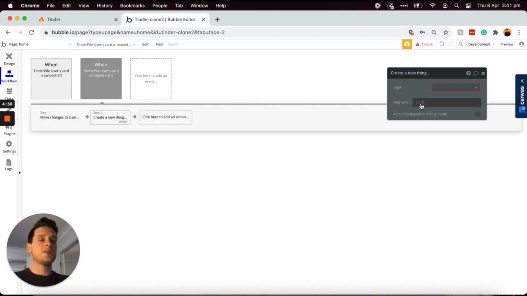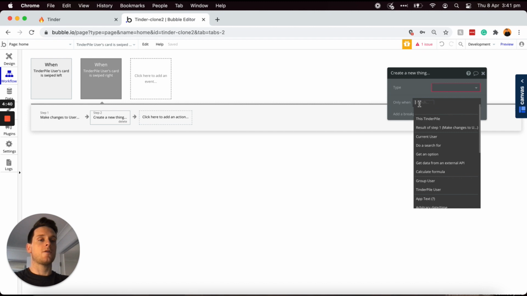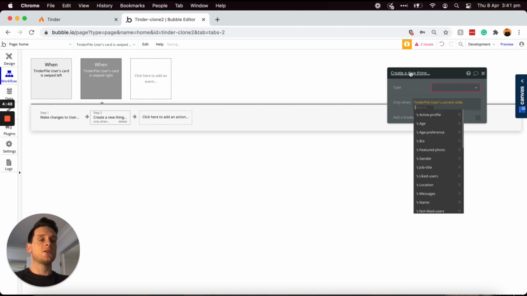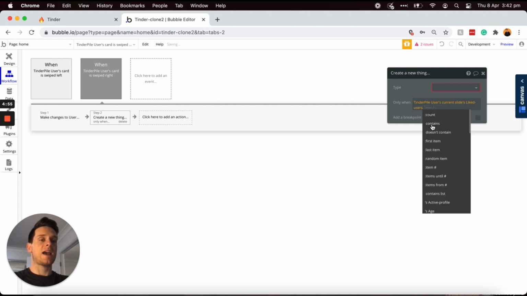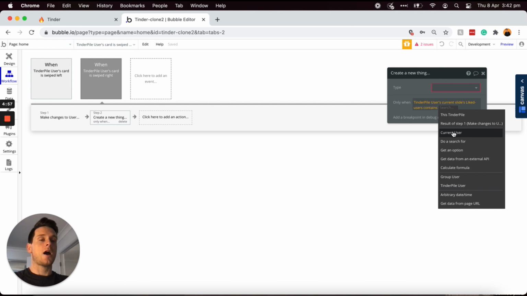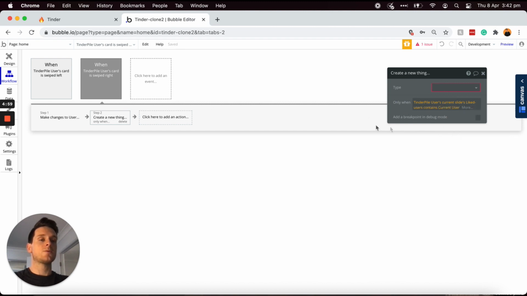So I'll add a condition here that only allows this workflow to run when the current Tinder pile user, its current slide, so the user that's being displayed, when their list of liked users contains the current user, this workflow will now run. So when that user likes the current user, so you using the platform, and then when you like that user back, it will now allow this step in our workflow to run.